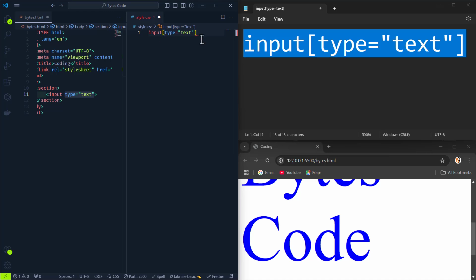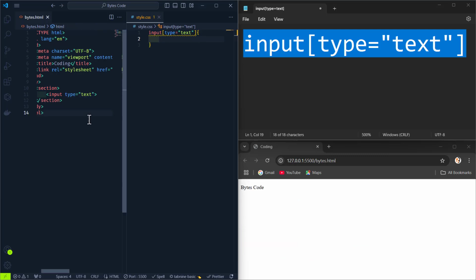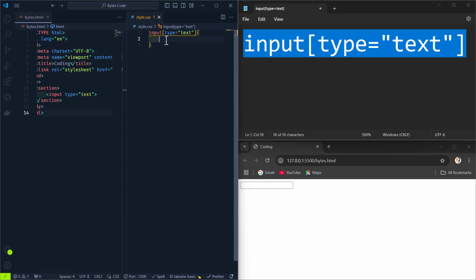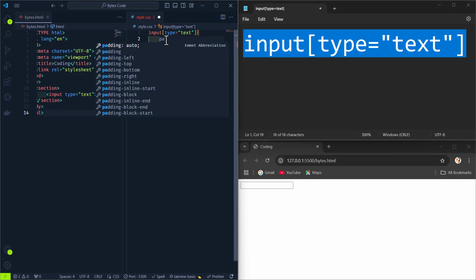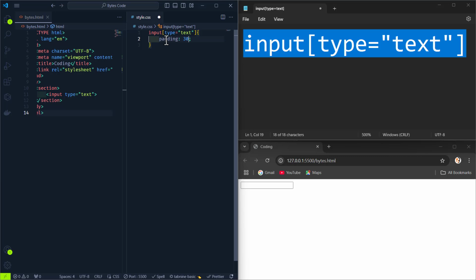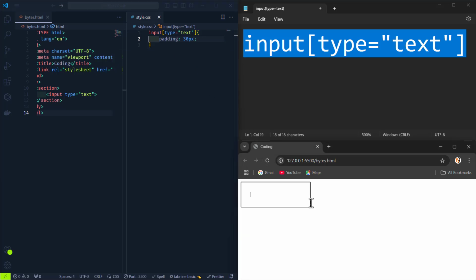All right, now let's add, I didn't save this. Okay, yeah. So our input is working. Let's add padding to increase this. So let me give it a padding of 30 pixels to see. Voila, so it works. So that's how to use the attribute type selector.